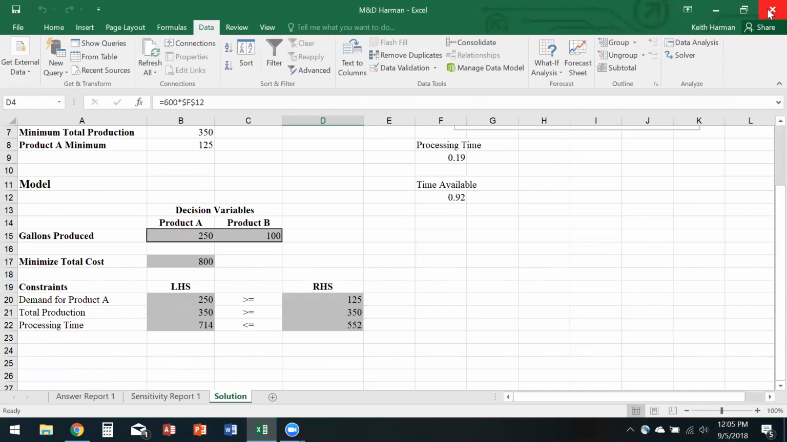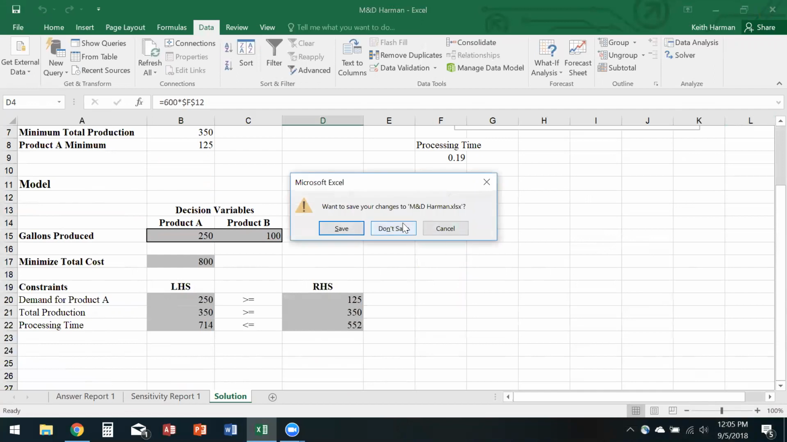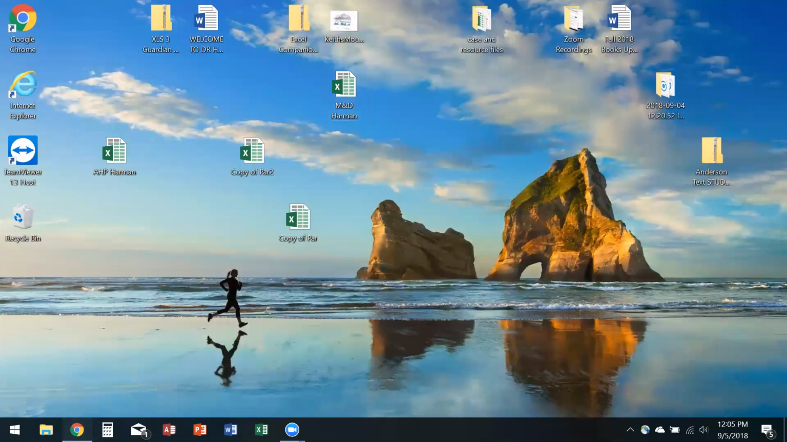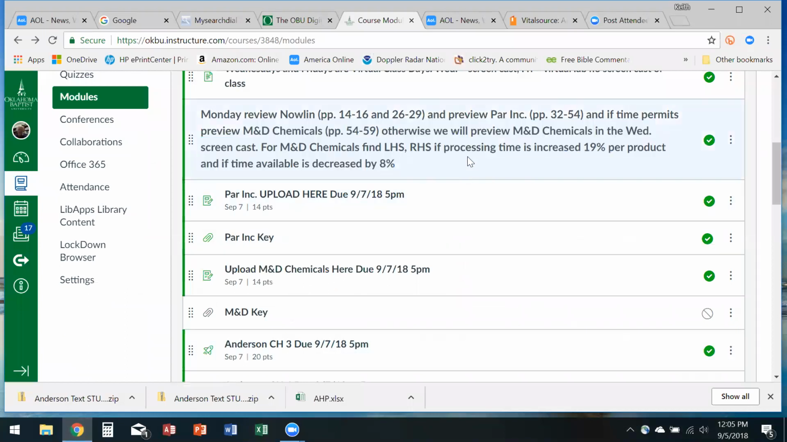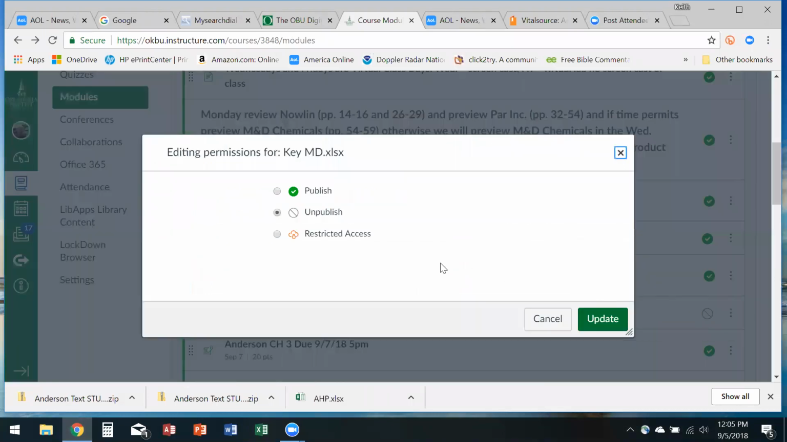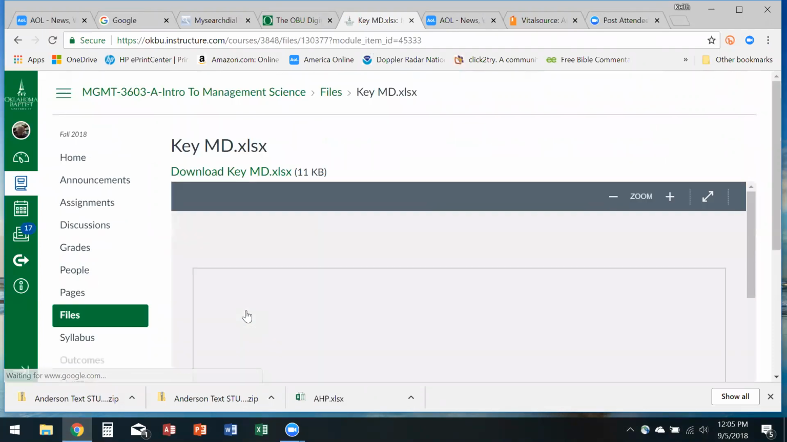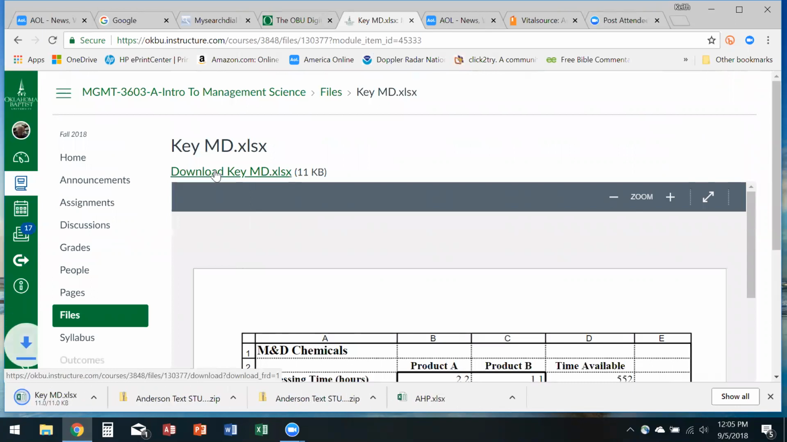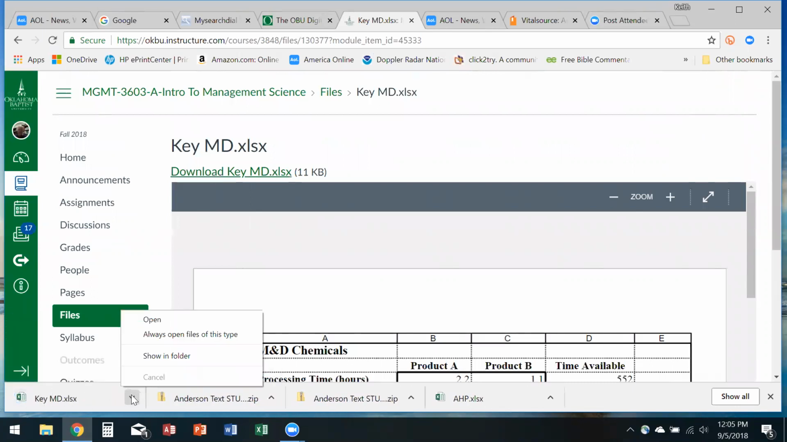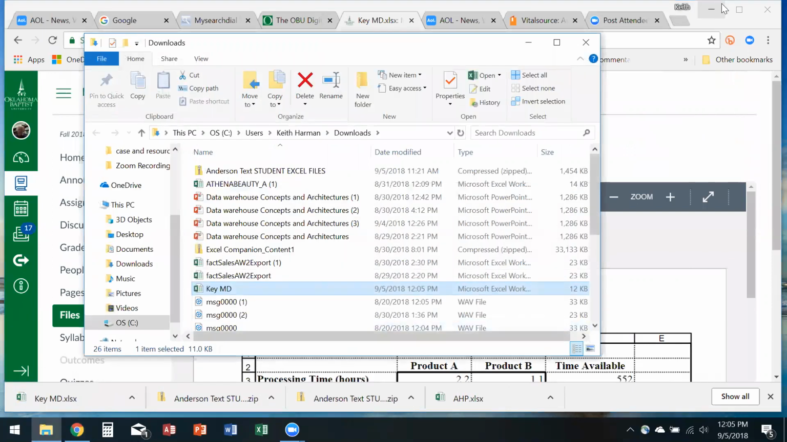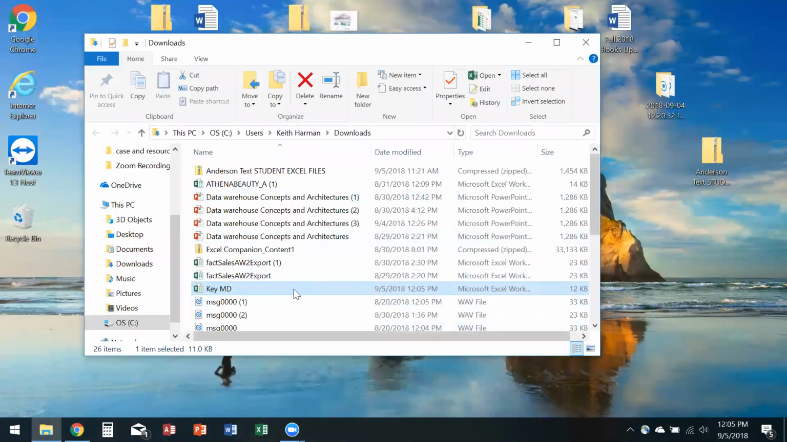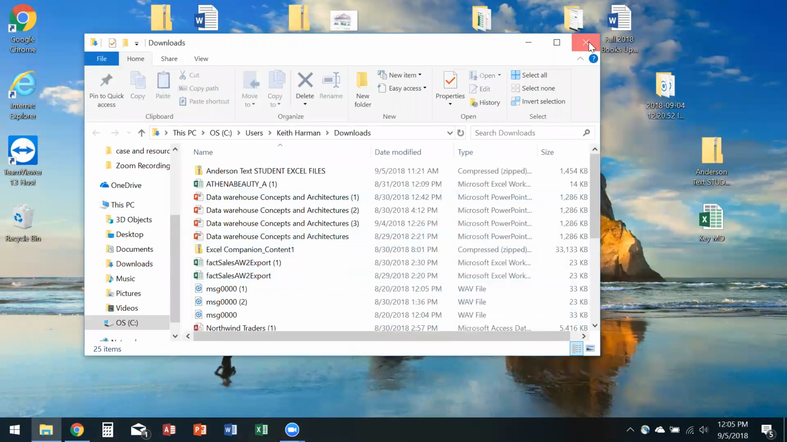Okay, now I'm going to close this off, and we'll go back up to M&D Chemicals, and I have a key for you here. And when I said doing the workshops, okay, and then I'm going to open up the M&D key, and I'm going to download it. I'll put it in a folder, and we'll throw it over here on the desktop, and let's see what we got going on.